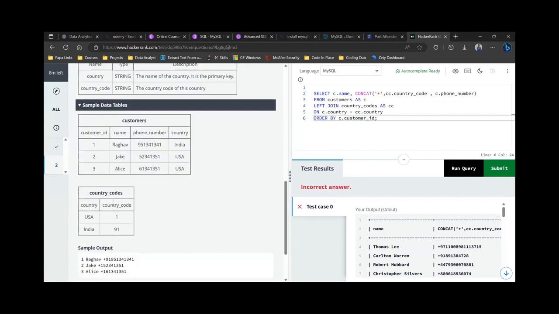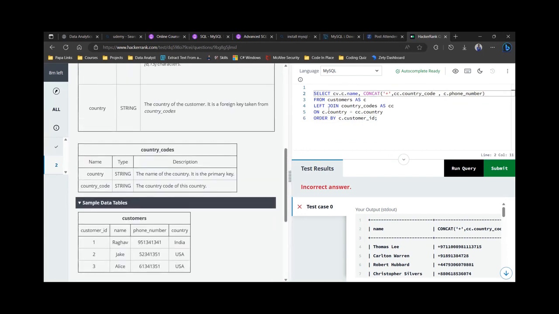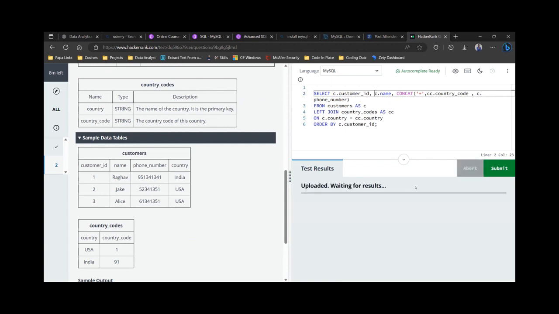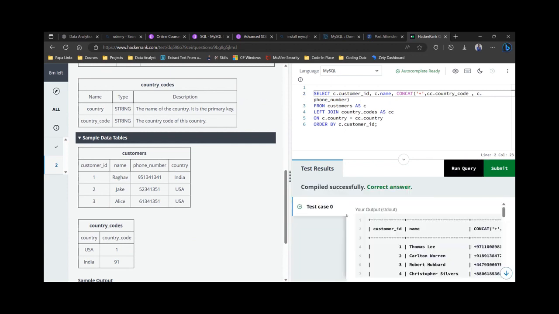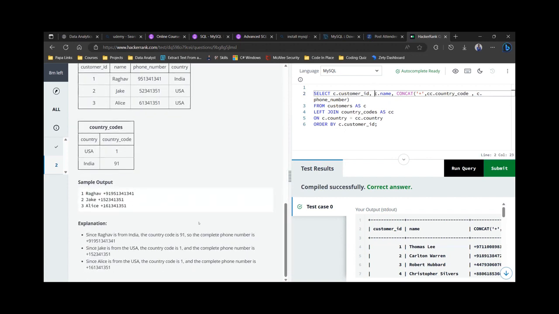Ma'am, Muskan, actually in the sample output they need the ID also. Okay. Yeah, they need it. C dot, you already have it. Remove that, C dot customer ID. Now again put a comma and run it. Okay, I was not printing that customer ID. That was the case. Okay, fine, done. Yeah.